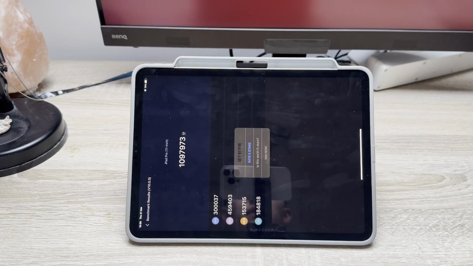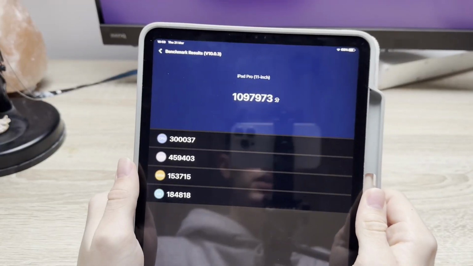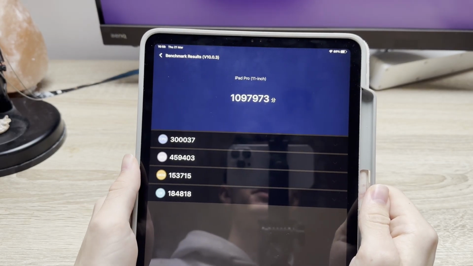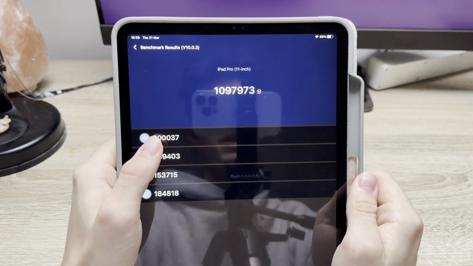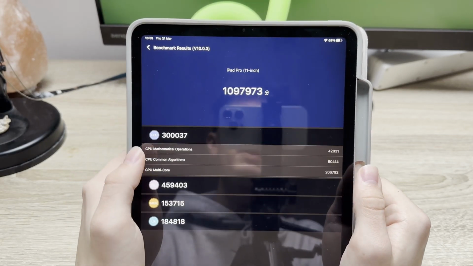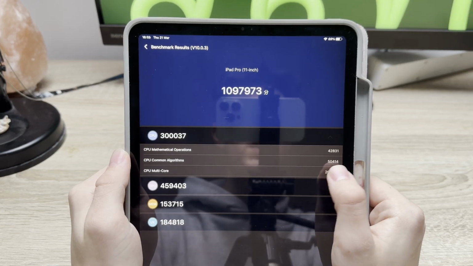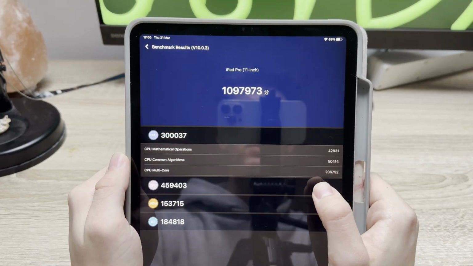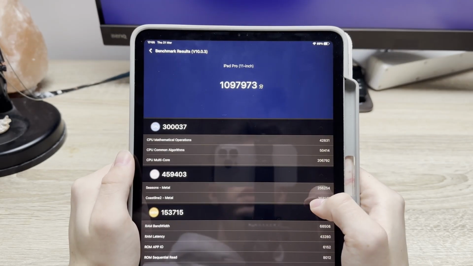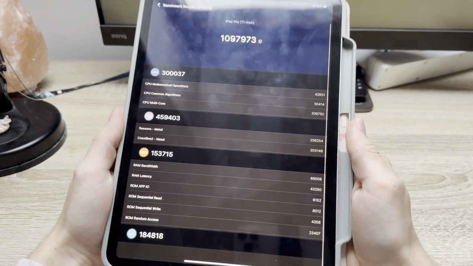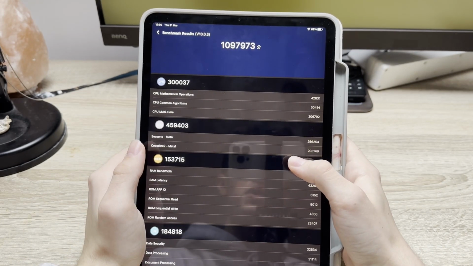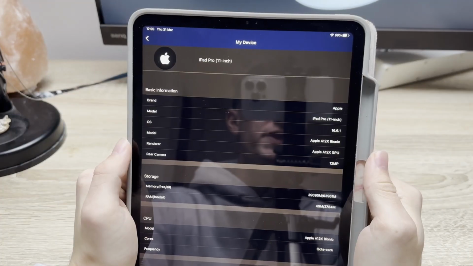Okay, and here we have it, guys. Already completed. The app shows us a score of 1,097,973 points, so that's nice. We've got roughly 300 points more when it comes to the CPU performance. You can see how it all breaks down into each category. The GPU 459,000, the memory 153,000, and lastly, the UX of 184,818.